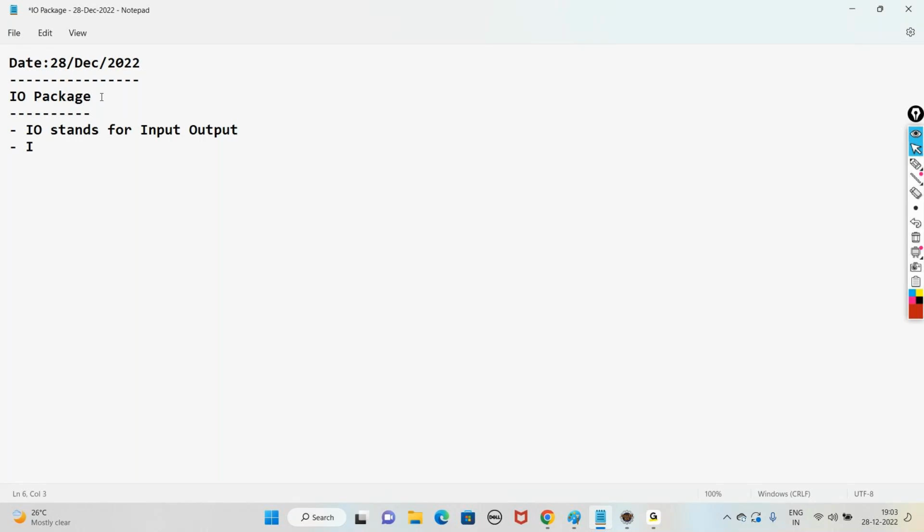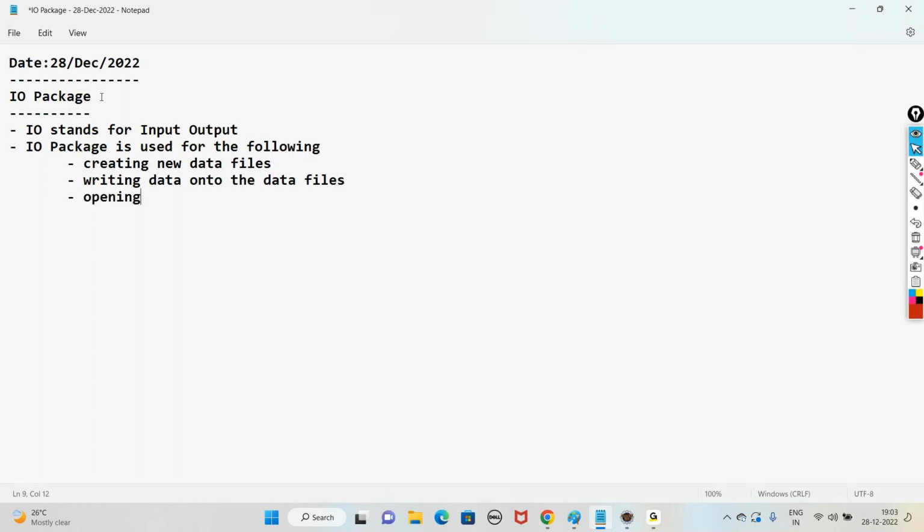So you can say the IO package is used for the following: creating new data files, writing data onto the data files, opening existing files, reading data from the data files, and finally closing the files.